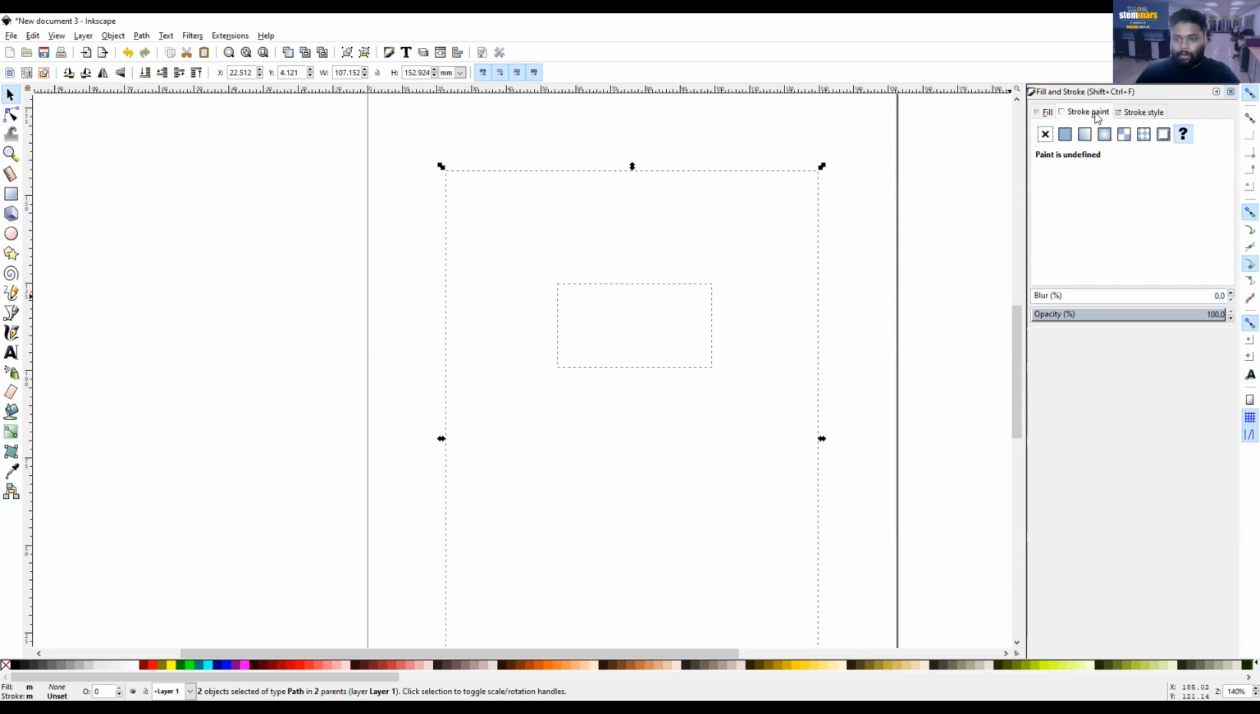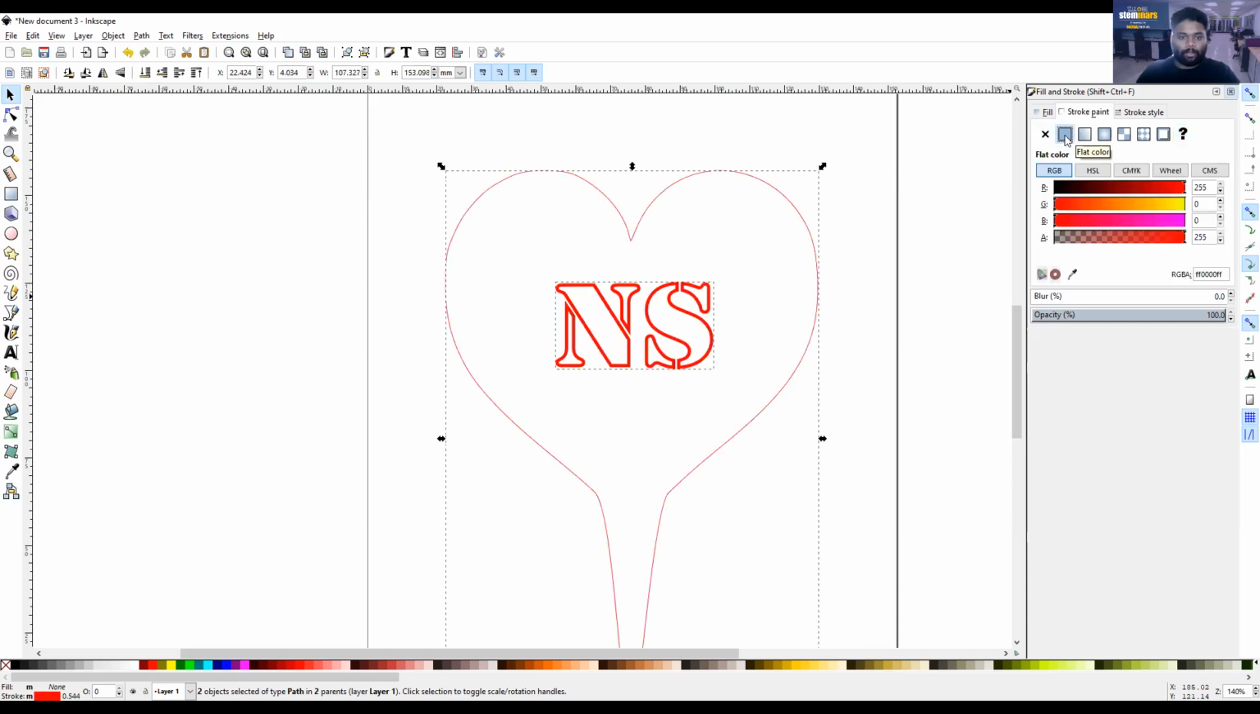You want to go to the Stroke Paint tab, and there's a blue square next to your X under the Stroke Paint tab. Click on the blue square. You should see the outline of your shape. So basically, the fill is the inside of your shapes, and the stroke is the outline of your shapes. And we don't want any fill, we just want the outline. Remember, the laser cutter just needs to know what the outline is to cut. That's all it needs to know.